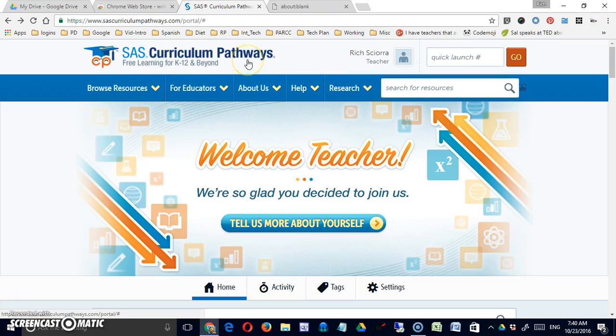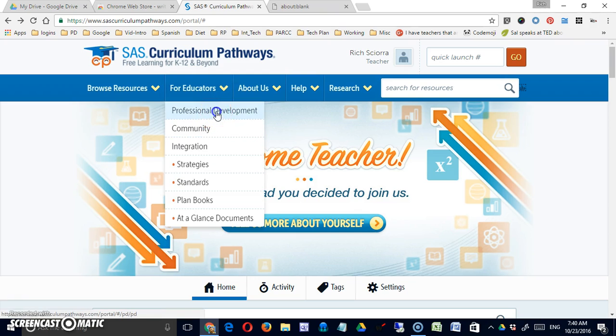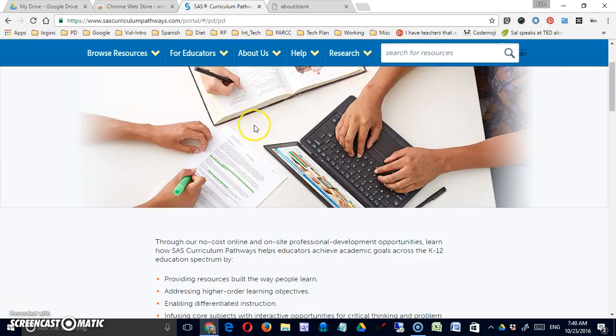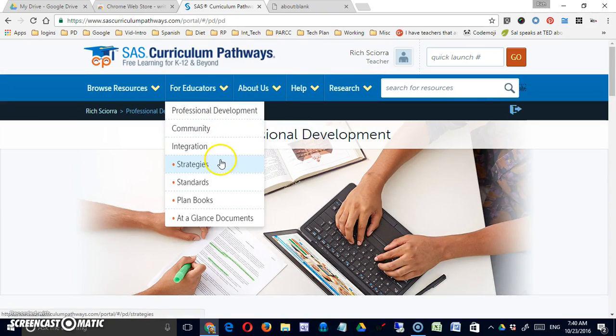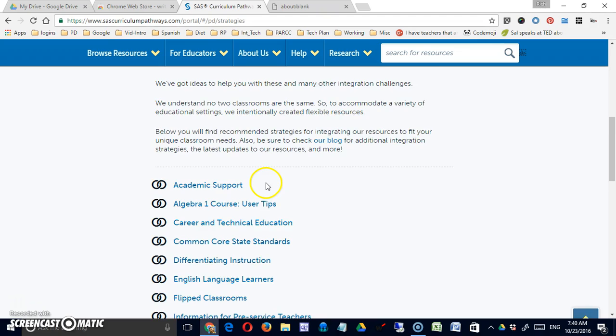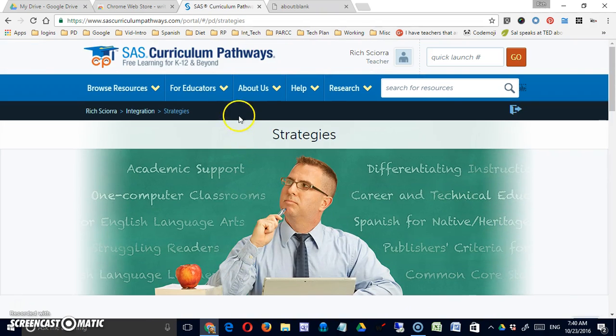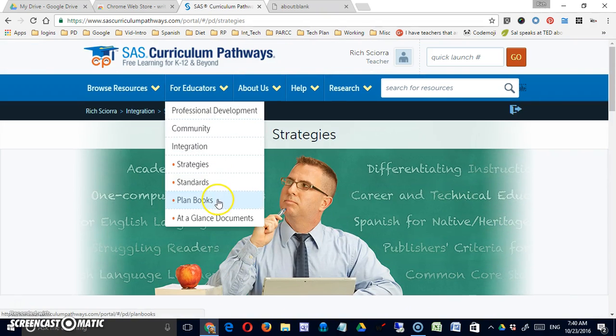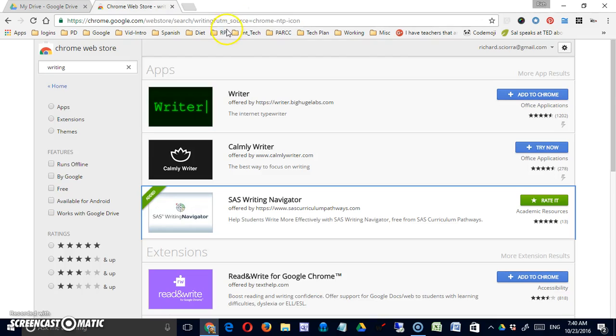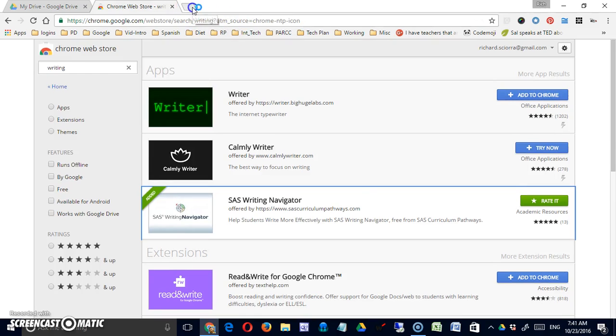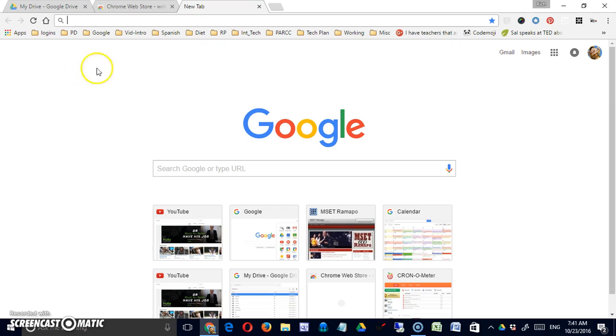If you come to the SAS Curriculum Pathways website, you'll notice this is not a tool just for writing. If you come under educators, there's professional development sections, there's community strategies, there are tie-ins to the standards, plan books, all sorts of things. But for my purposes right now, this is not what I'm interested in. I would just like to look at the writing tool. So I'm going to open that up.